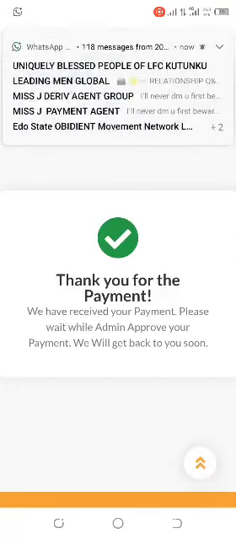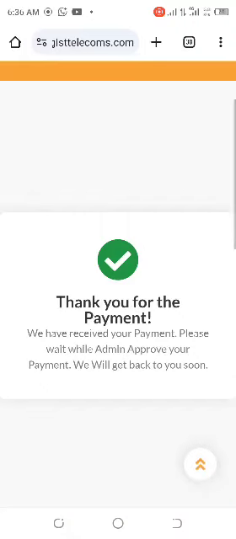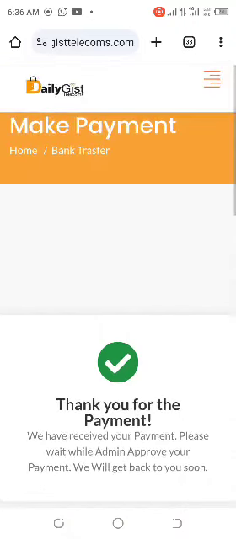So you can see this is how to do registration, to register yourself on DailyGist Telecom. Once admin approves it, by the time you log out and log in again, let's say about 10 minutes, your account is activated. Maximum of 10 minutes.